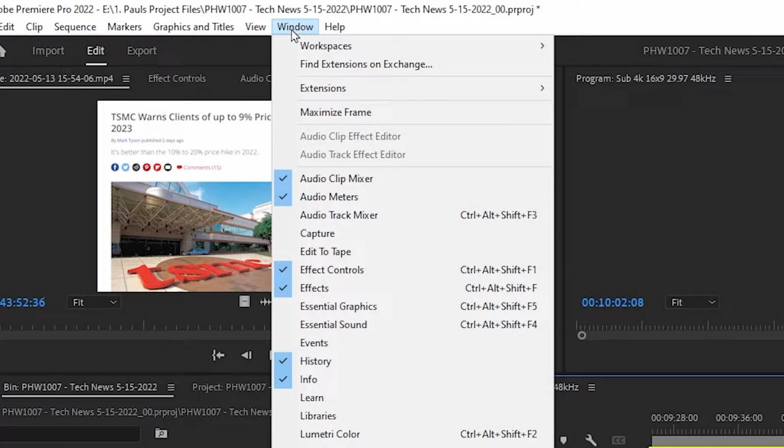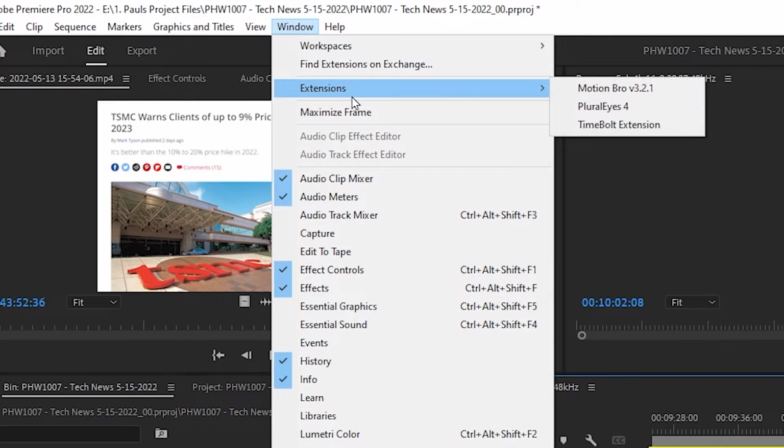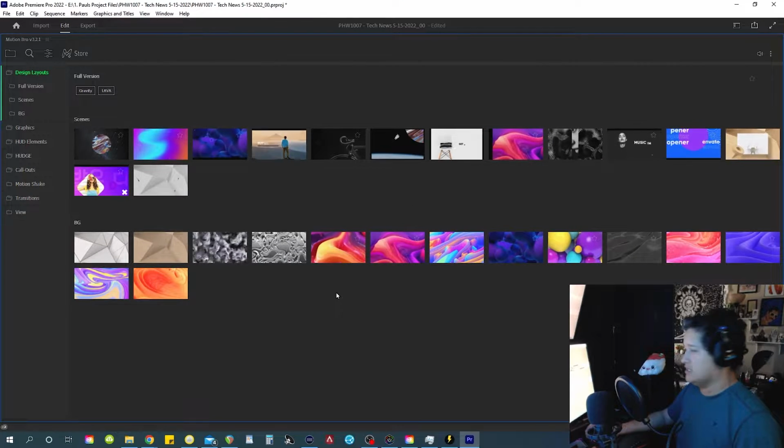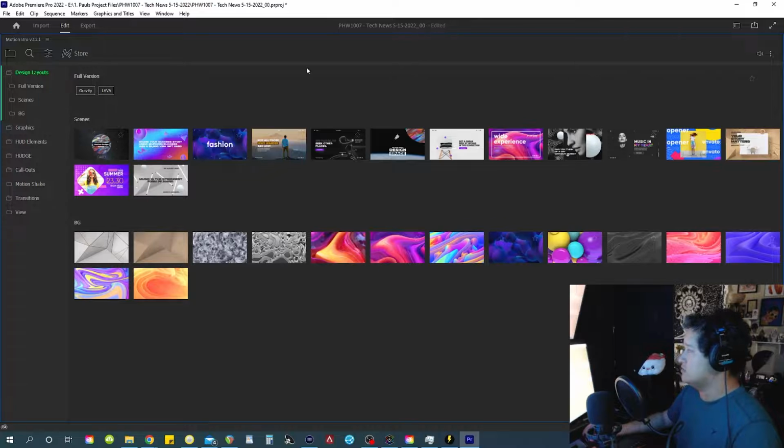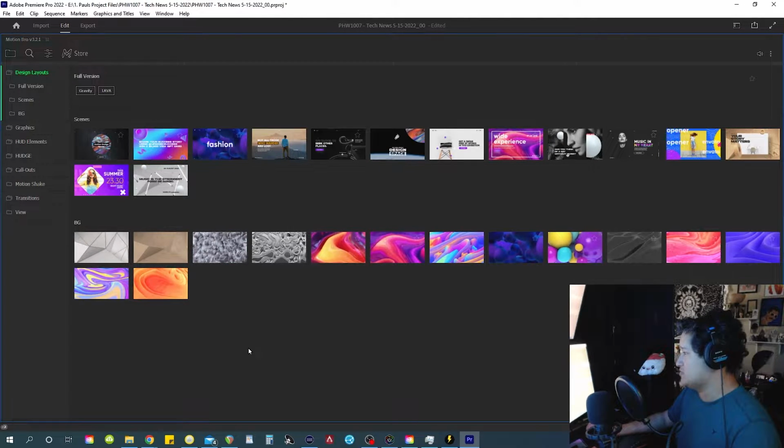Now, something that I use, if you go to my workspace and we have something called extensions, there's something that I got, it's called Motion Bro. Yeah, maximize that, right? So this is Motion Bro. It's an extension that gets added on to Premiere Pro, right?